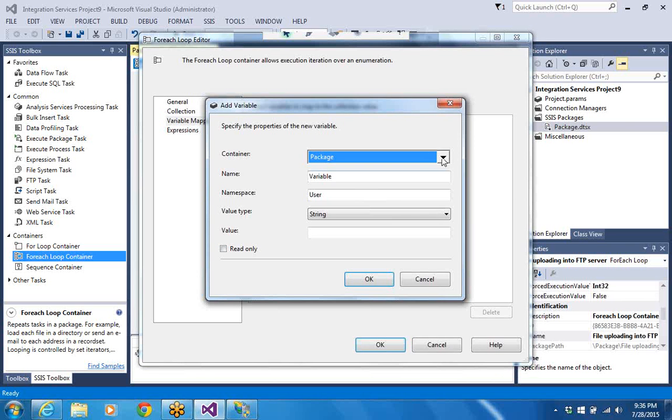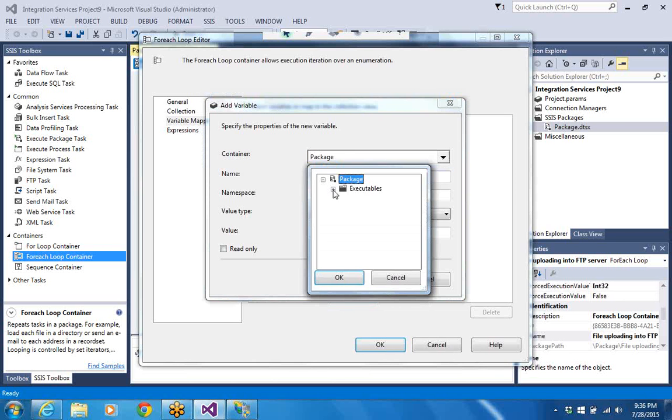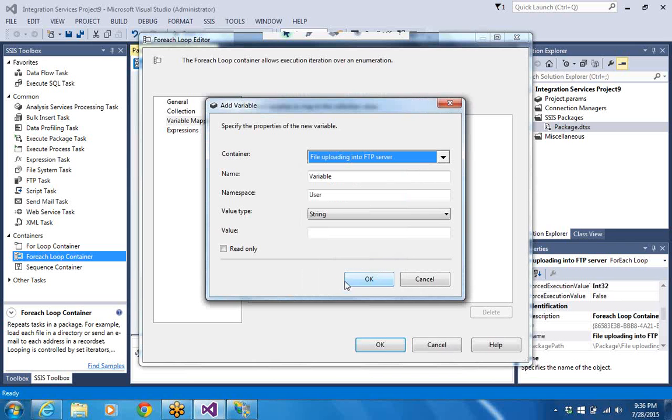The variable name is fine, at package level. Or you can put container level also. In the place of package, you can use it only with the executables for file uploading. It's only with the container you need to take. Correct, that is for file uploading into the FTP server. Click on OK. The variable is available only in that particular scope.